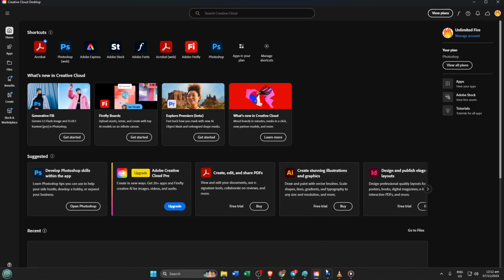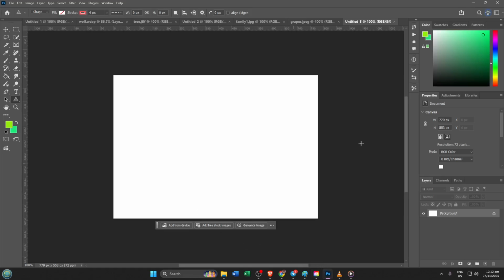First things first, open up Adobe Photoshop. If you're new to Photoshop or maybe just haven't used it in a while, you'll want to launch the program. You can find it on your desktop or in your Applications folder. Once it's open, you'll see the familiar workspace ready to go.